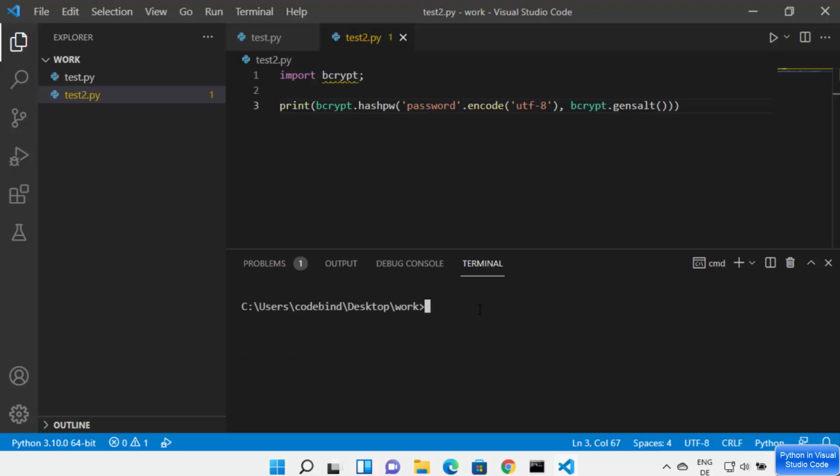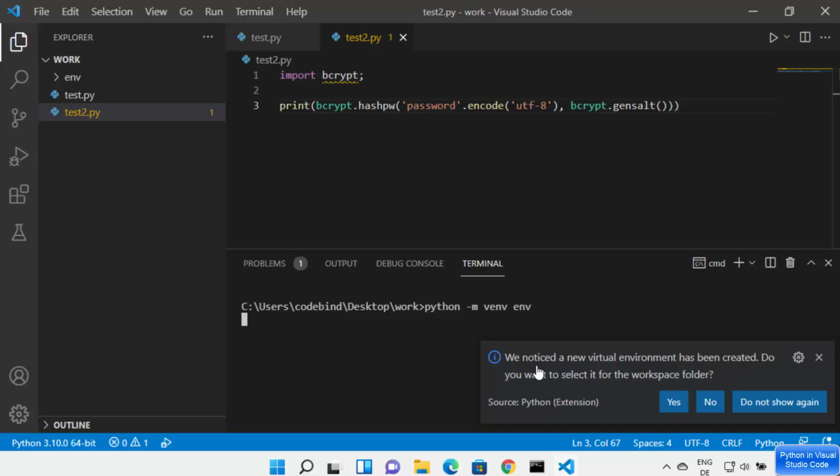I just want to use one terminal, which is the command prompt, and let me clear it. In order to create a new virtual environment, you can type this command: python -m venv env, and then press enter, which is going to create a new virtual env for us. You will see a warning which says, we noticed a new virtual environment has been created. Do you want to select it for the workspace folder?